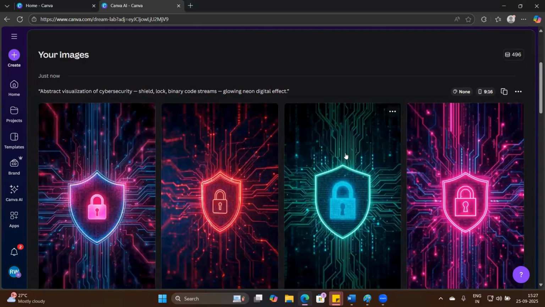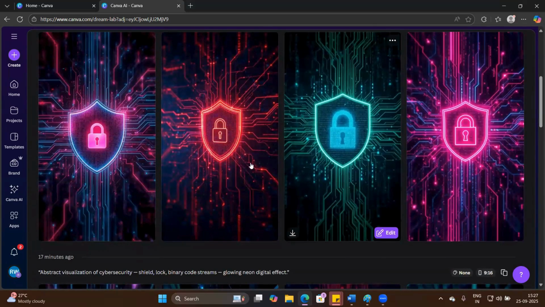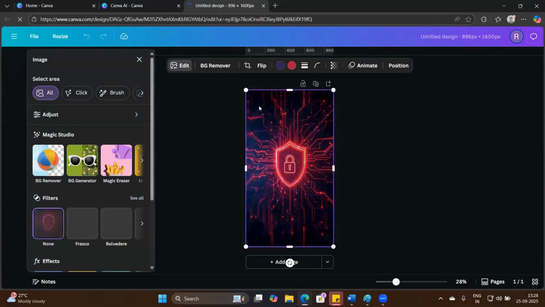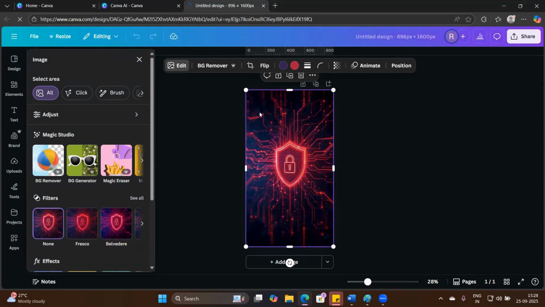So look at this. Now Canva generated these four images with neon effect. This represents cybersecurity. Another beauty is you can also edit if you want to change the colors and do things. That's a normal editing operation that you can do.